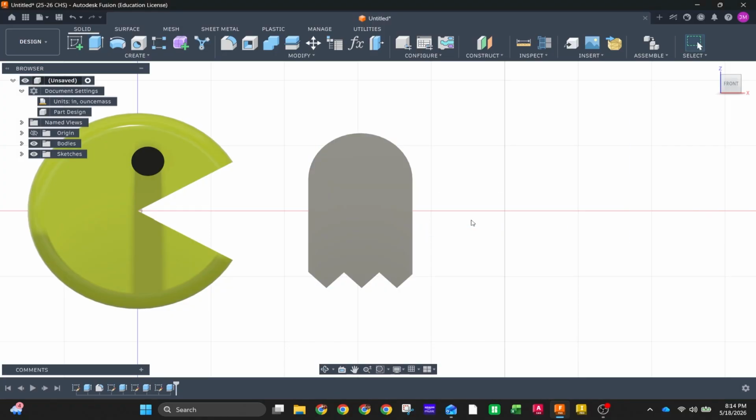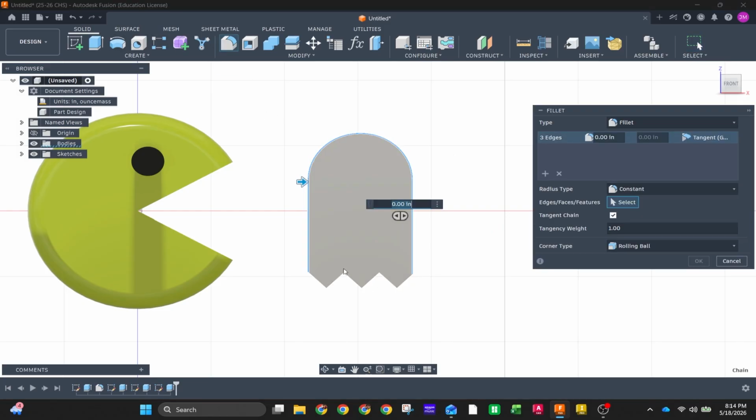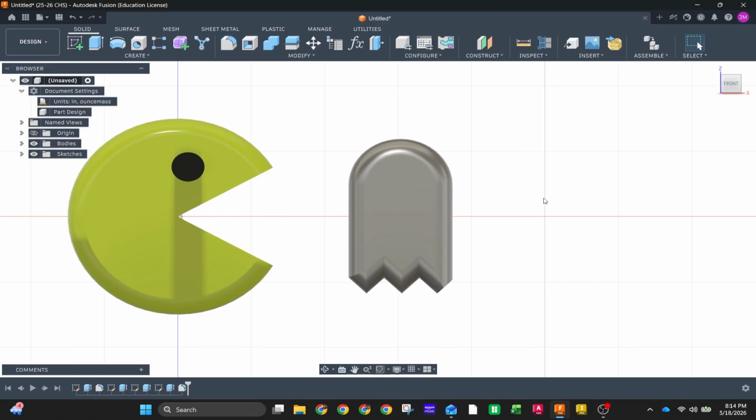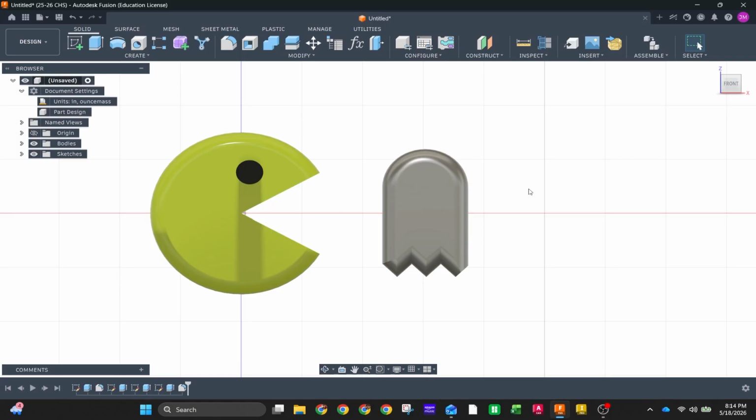Now that the sketch is complete, we'll extrude it using the same depth as Pac-Man, and then just like before, we'll add fillets around the edges to round everything over. I usually set the fillet depth equal to the extrusion depth so that the rounding goes fully edge to edge instead of looking partially rounded. And now we've got that overall ghost shape.